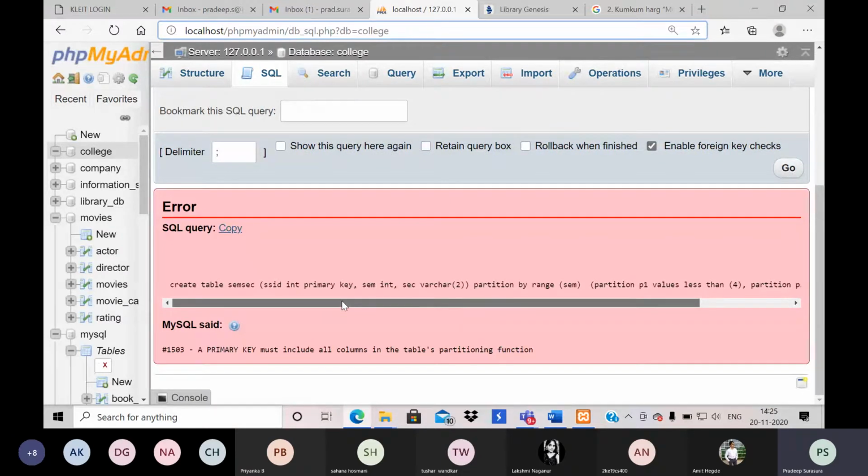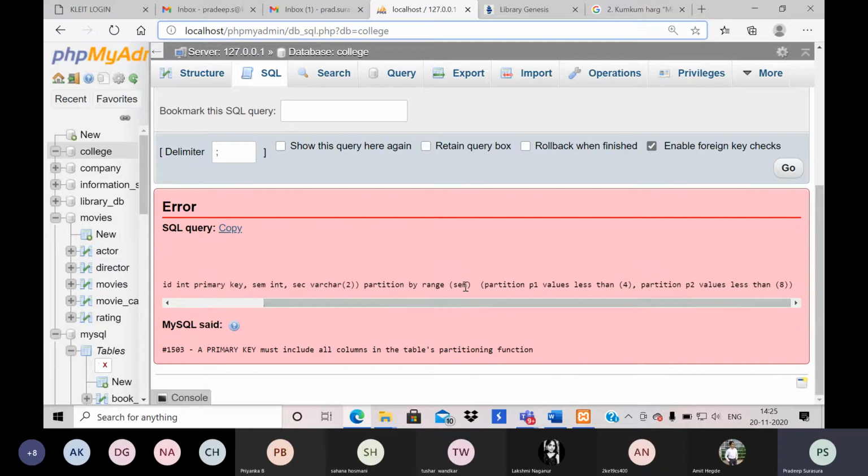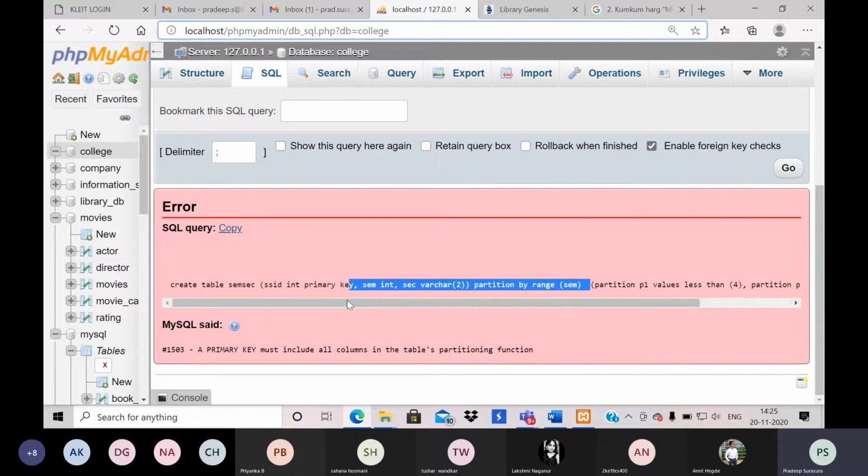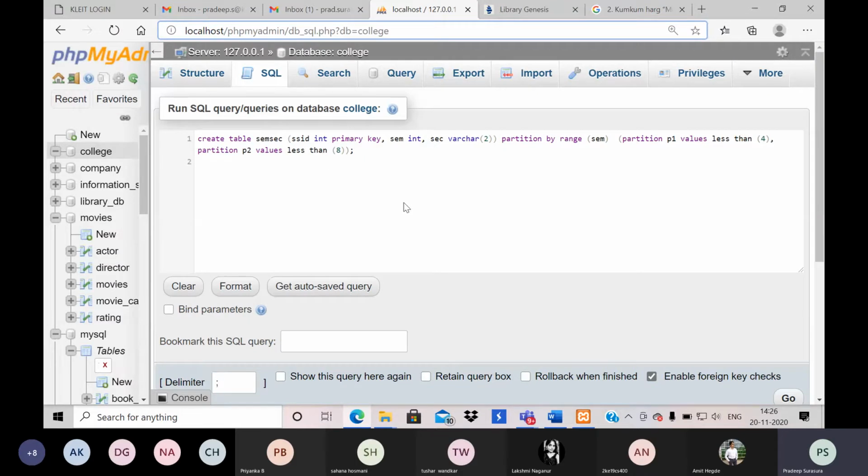Create table sumsec. This table is throwing the error: primary key must include all tables' partitioning functions. So if I take this only in the form of SSID, but the SSID value should not be greater than 8. I can have n number of classes, so it will not take a value less than 8. I cannot include this semester here for the primary key. This will absolutely go wrong.